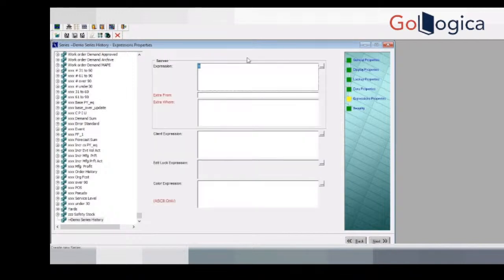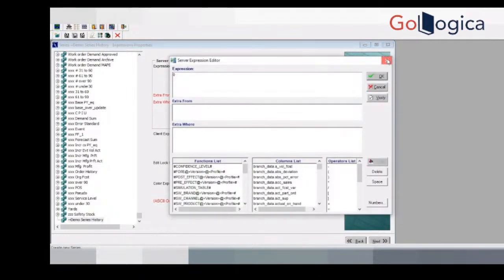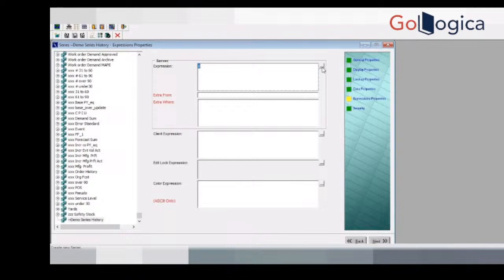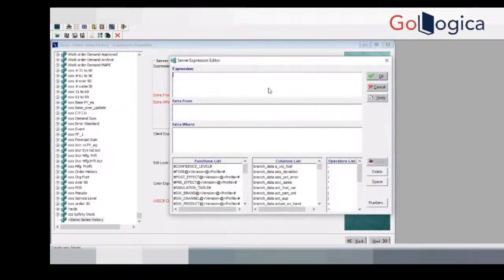So here is the expression where you have to mention. To write an expression, just click on this icon which is on the right side. Just write an expression with simple SQL statements. Just for timing, what I'm trying to do is use the same column which we use in the history series, so that I can see the data on the worksheet.